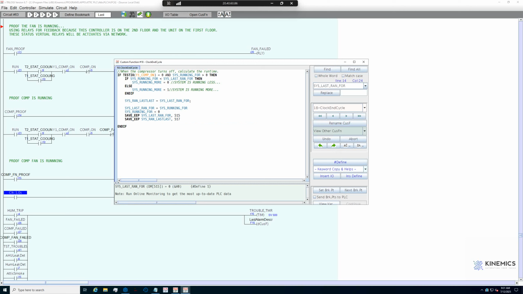So basically, when the system turns off, we're going to check if it ran longer or shorter. We're going to assign the previous time we ran to here, to that time before it changes, right? And then we're going to assign the new runtime or the change time to this variable now, because now is the last time. We're going to reset the counter. We're going to save both in memory.